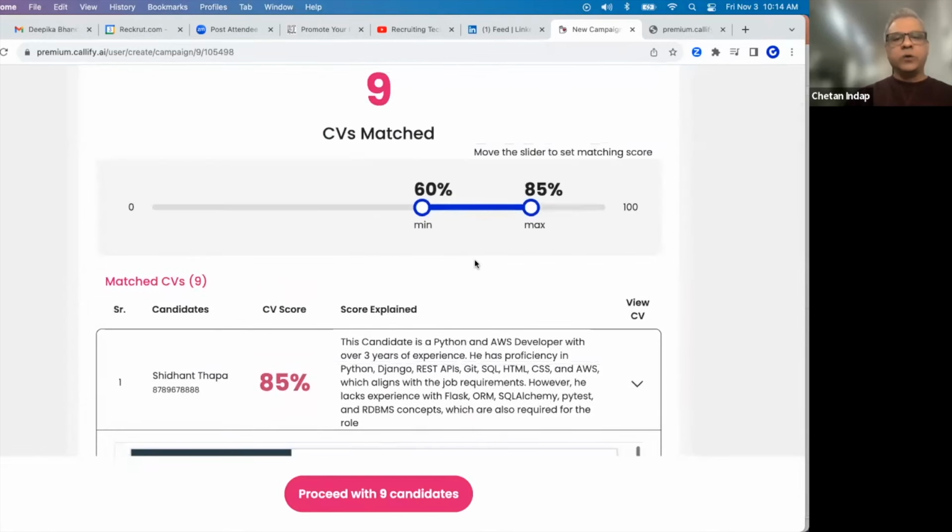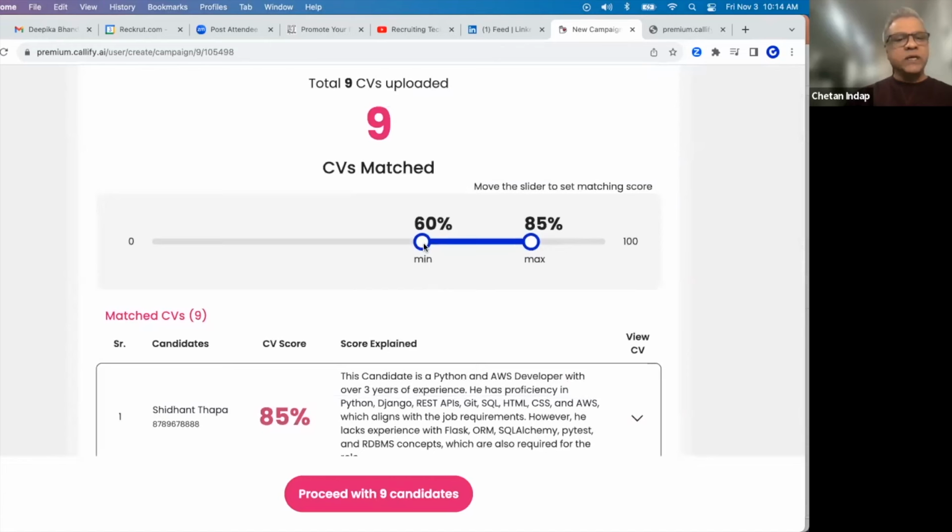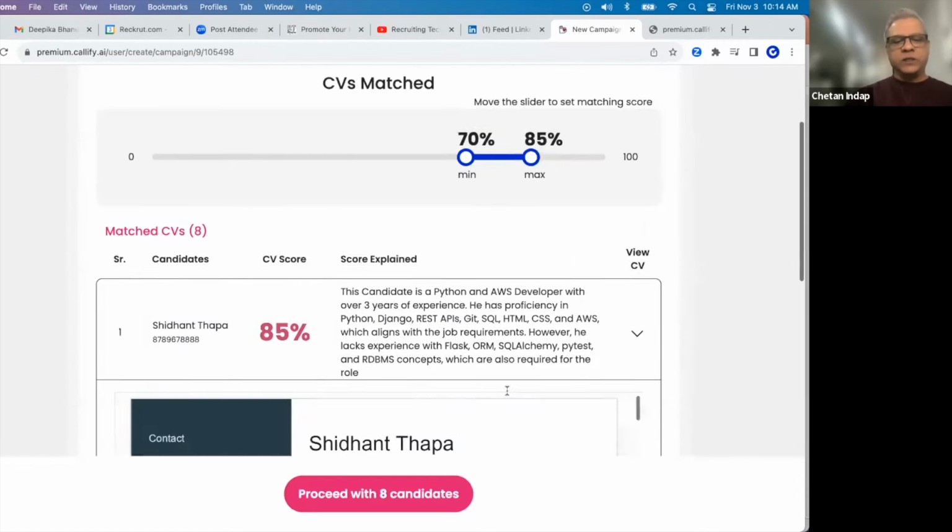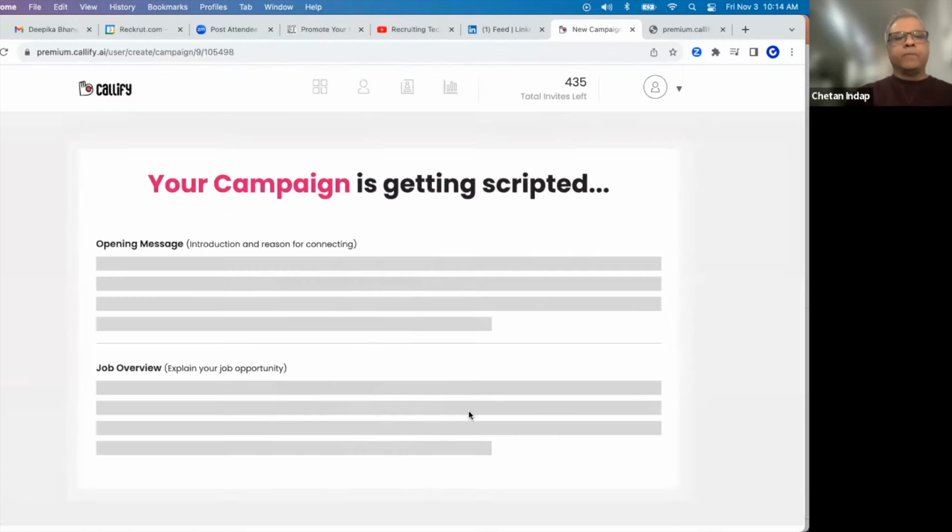Now here they can also decide what cutoff percentage they want to go after. I want to go to about, let's say 60, so 70%, but there are 8 CVs matched. So that's a decision the recruiter takes. So this has auto-created the campaign, and now it is auto-generating messaging.